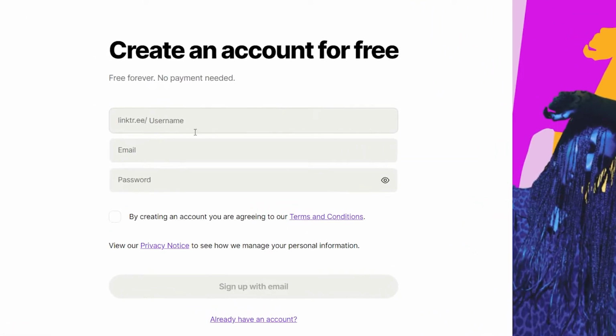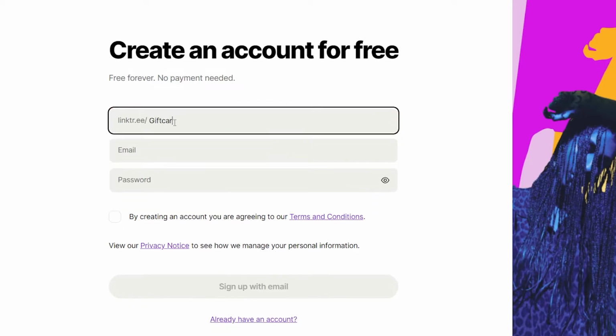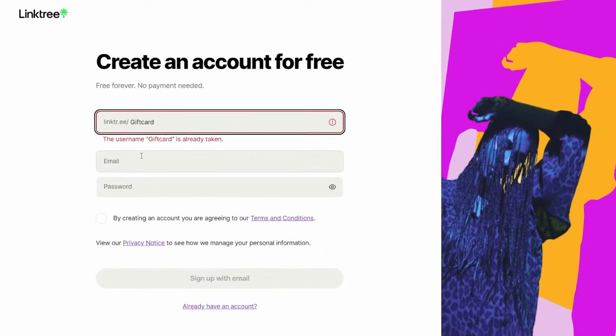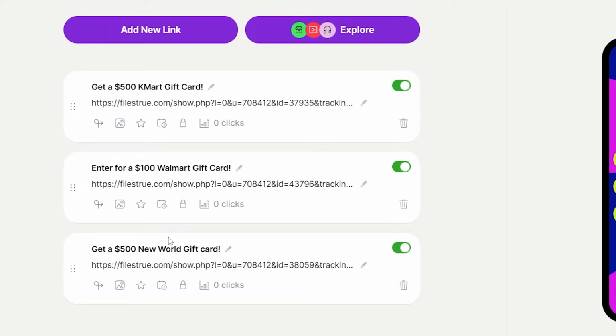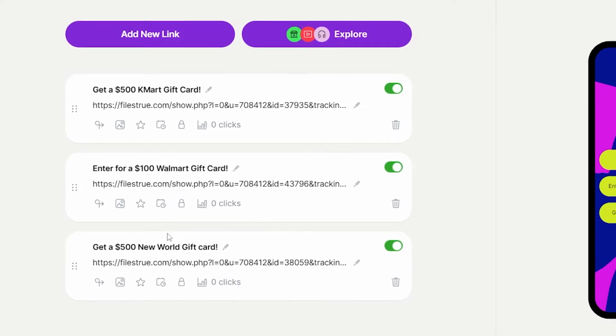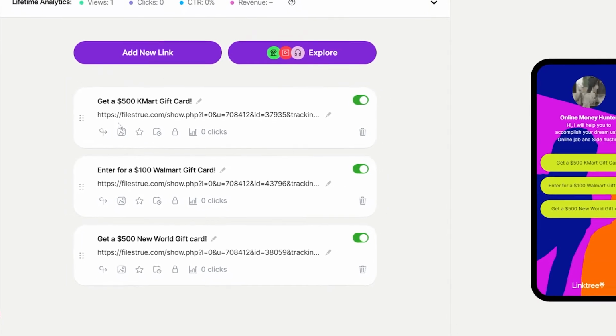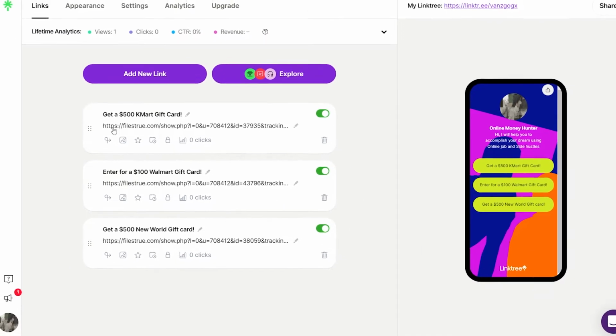You can make your name, call it gift cards, giveaways, or whatever you like, as long as the name is available. When you sign up, your back office will have 3 offers, and I'll teach you how to make one of these. So you can start advertising it, and then I'll put up an ad with this link to show you how it will appear when it's finished.